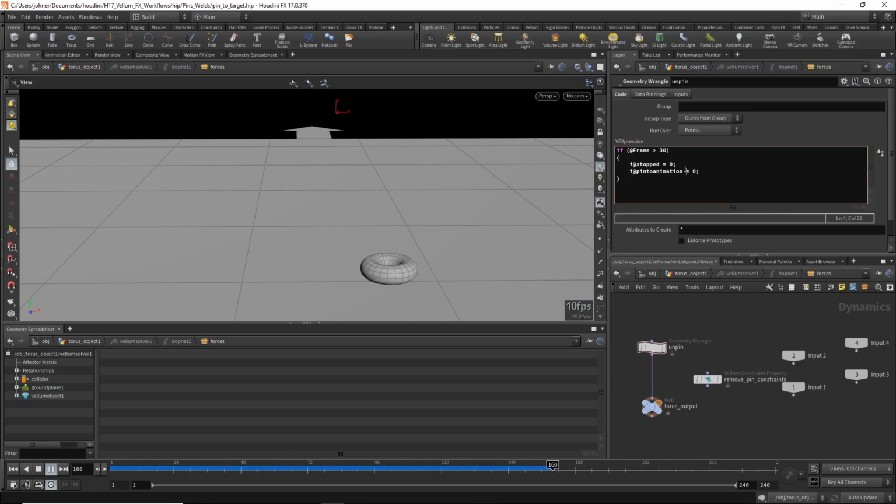You could also do things like just clear the pin to animation. So if you just want it to follow for a while and then stop following and stay in place, you can do that as well. So that's what happened there.